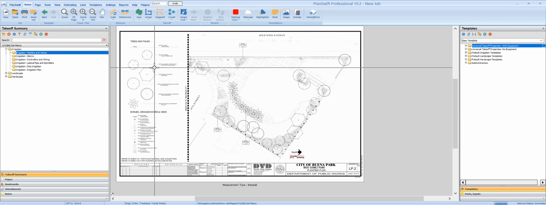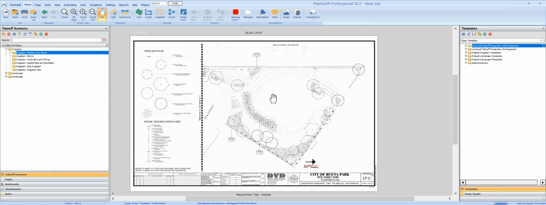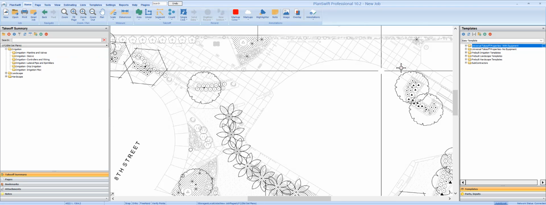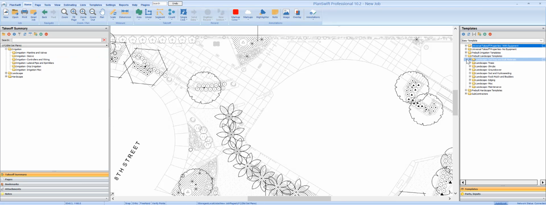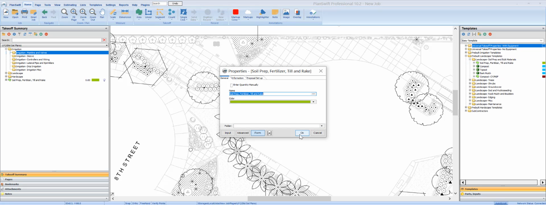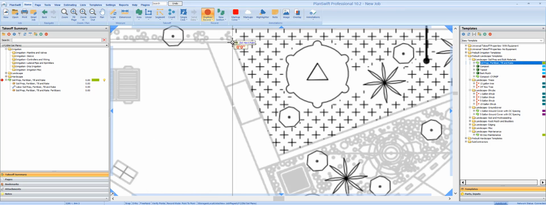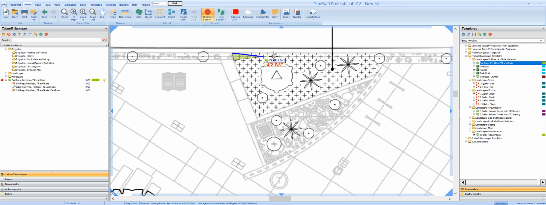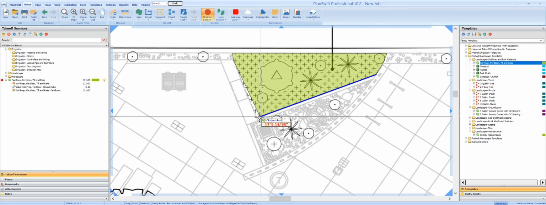So we've started a job. We have scaled the plans. Now you're ready to start becoming an estimator on this project. So I can start with soil prep. I'm not going to do the whole job for you guys. That's just tedious. You don't want to sit here and watch me work. But just to give you an idea how this works out.